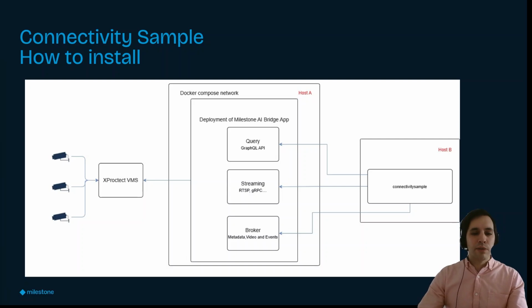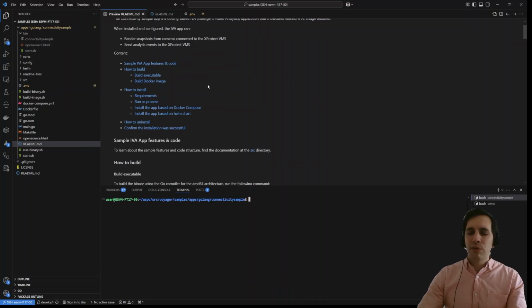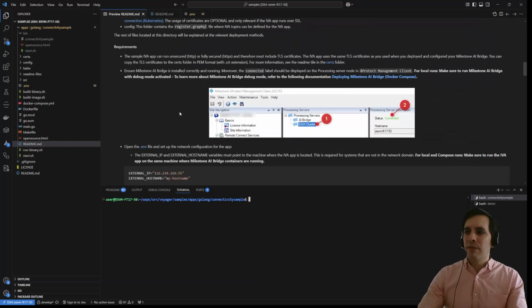Let's see through a short demo how to run this connectivity sample as a standalone executable. So what I've done is that I cloned the connectivity sample public repository. And as you can see, it comes with a README file with all the details needed to install, build, and run this application. It comes with the instructions to run it as a process, meaning as a standalone executable. Also, how to install it on Docker Compose setups, and also how to install it based on the Helm chart that we are publishing.